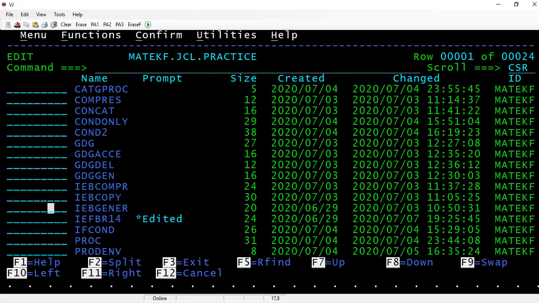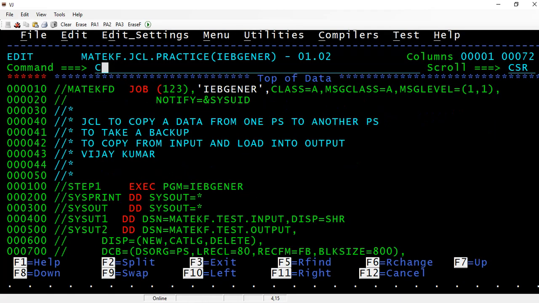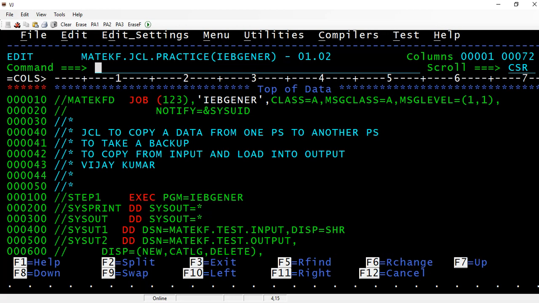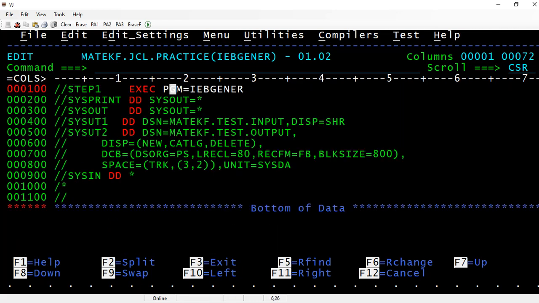The next one I wanted to talk about is IEBGENER. IEBGENER is a JCL utility to copy data from one PS to another PS, or to take a backup, or to copy from input and load it into output. These are the several activities that you can do using the IEBGENER utility. The main thing that you need to monitor here is SYSUT1 and SYSUT2. These are the system defined DD names that you need to mention. If you are not mentioning these, this particular JCL will not execute.